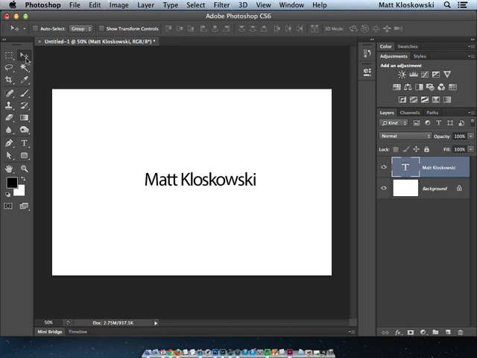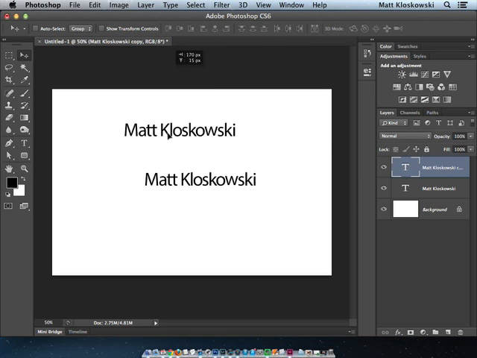What you can do is, if you have your Move tool selected, just hold down the Option key on Mac, Alt on PC, and you'll see it changes to a little double cursor, and just click and drag. And it makes a duplicate copy of that, and now I can move it wherever I want.